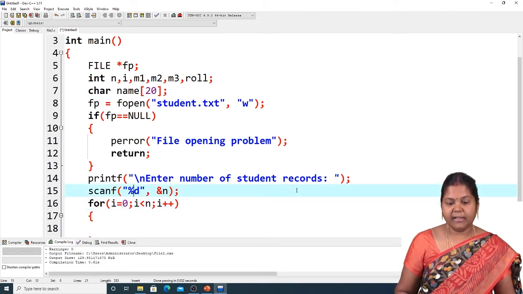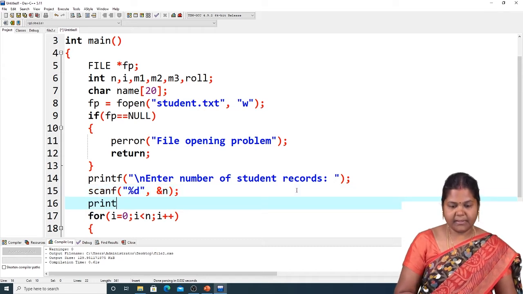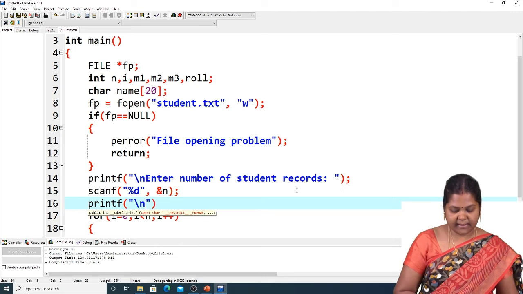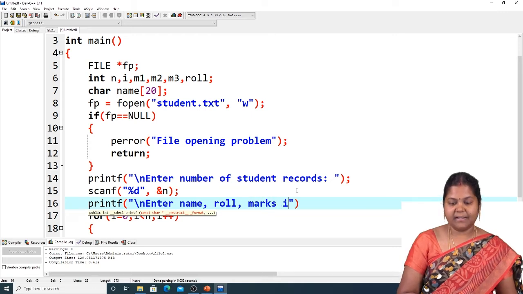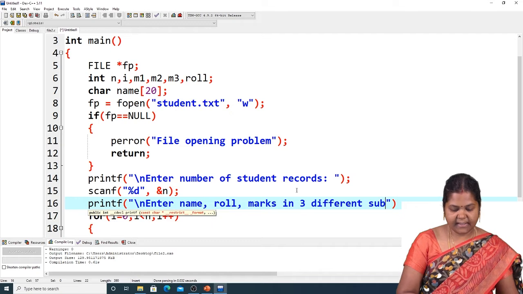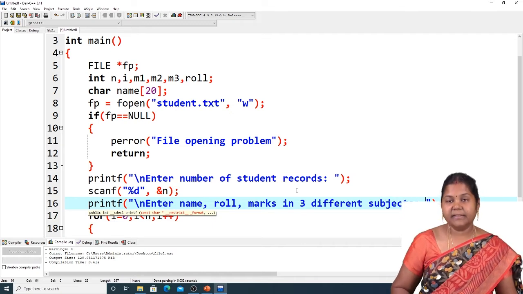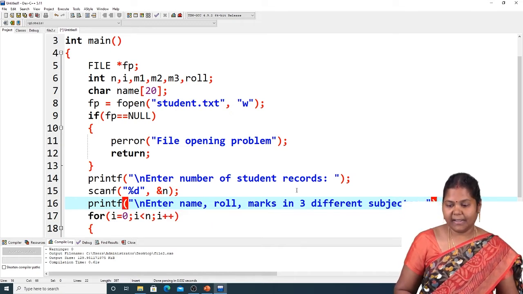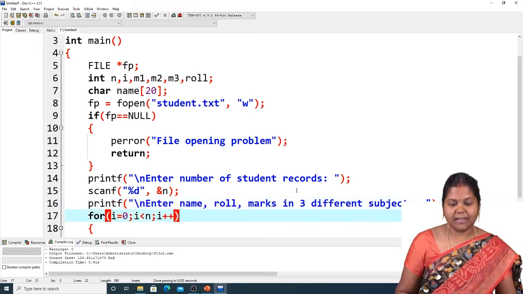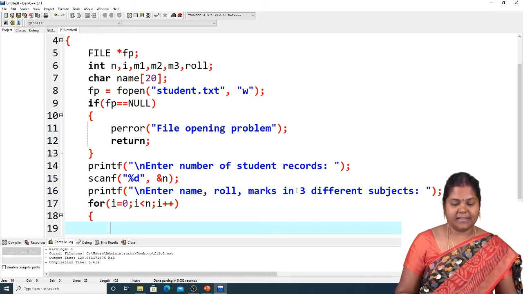So let me write one general message outside the loop, printf, enter student details, like enter name, roll number, marks in 3 different subjects. Just a general message. If you write this statement inside the loop, then it will repeat for every record. So we don't want that. So we are writing one general message.